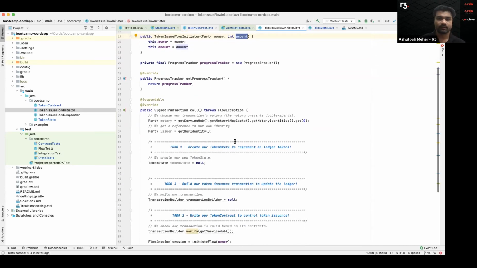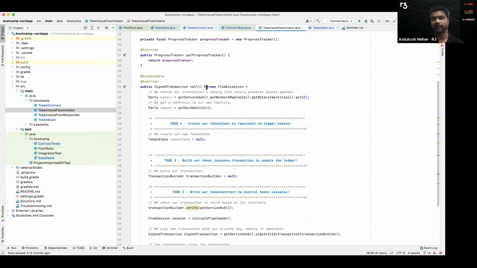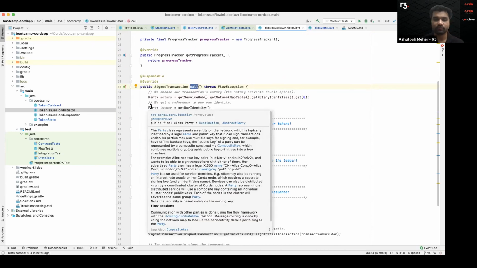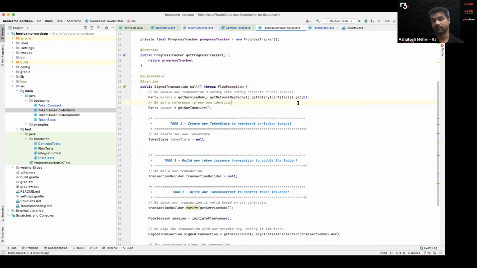Now coming down, your actual flow really starts from the call method. When you trigger a flow, the control really comes here. And the first thing that we do for this particular flow is we're creating a transaction which will issue a particular token. Now, what do we need for a transaction, right? The first thing we need is a notary, which will be used to notarize your transaction, right?